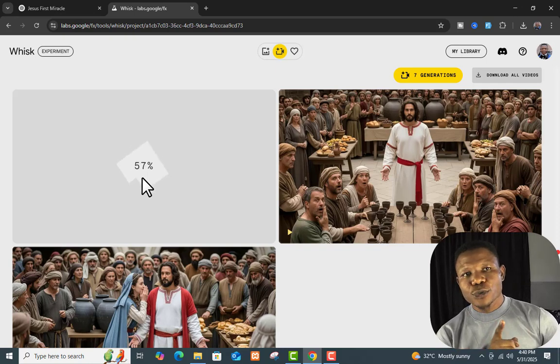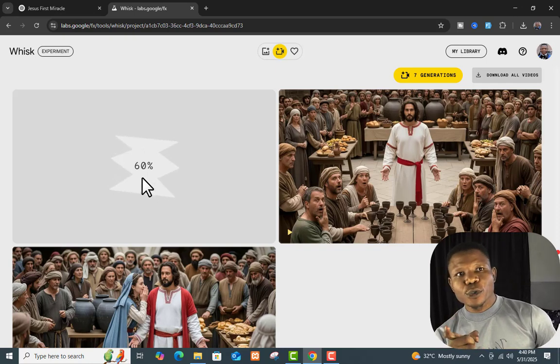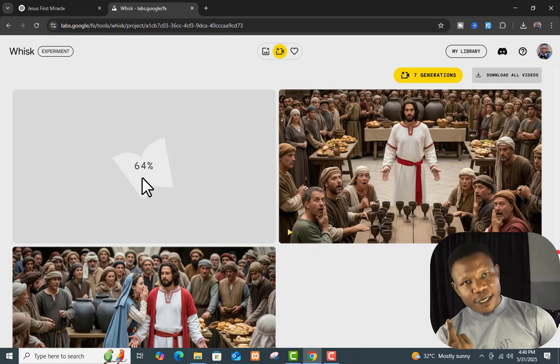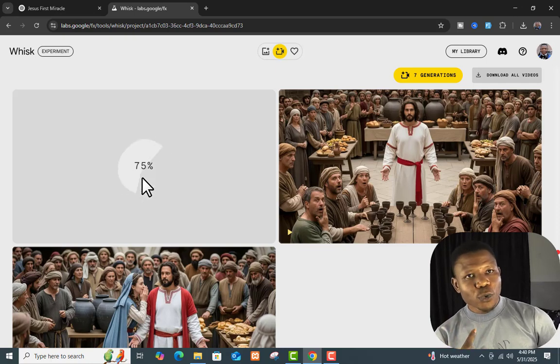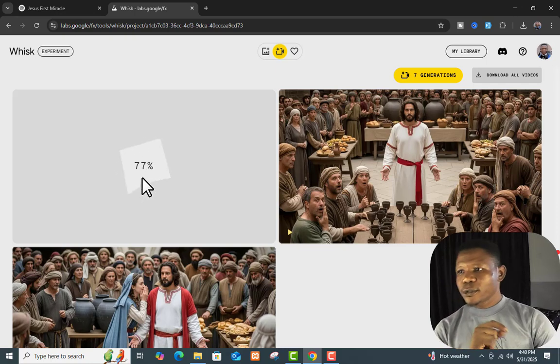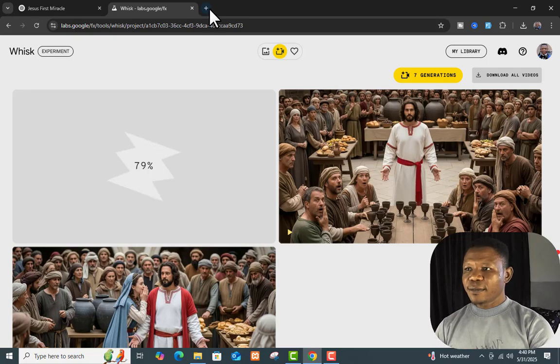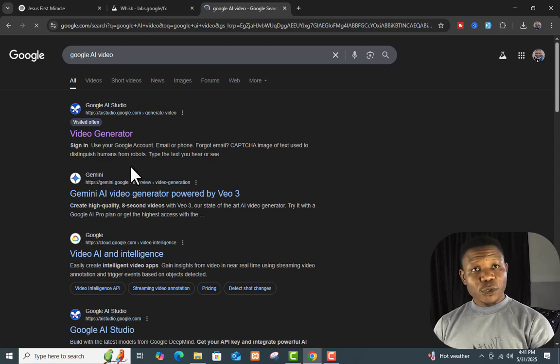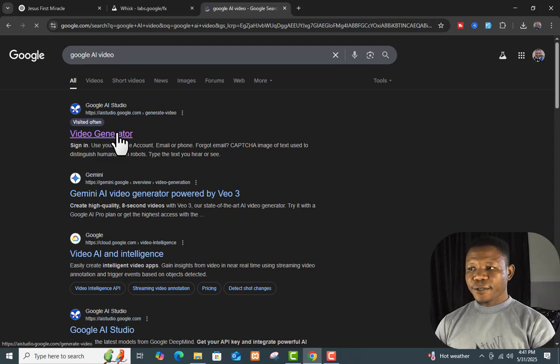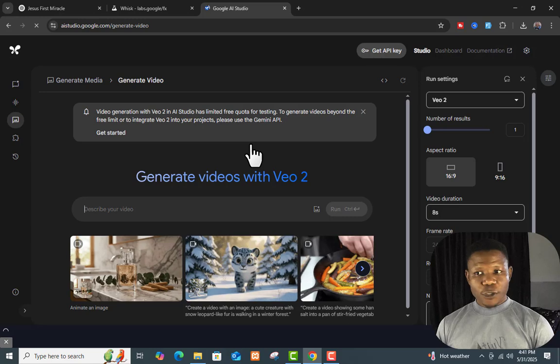And another thing I want you to know is that you have option of generating 10 videos here, and if you exhaust it, you can actually create an account. You can log in with another of your Gmail account, or you can also search for Google AI video. Okay, so let's search for that and let me show you Google AI video. Okay, so we have Google AI video here. So you will see video generator.